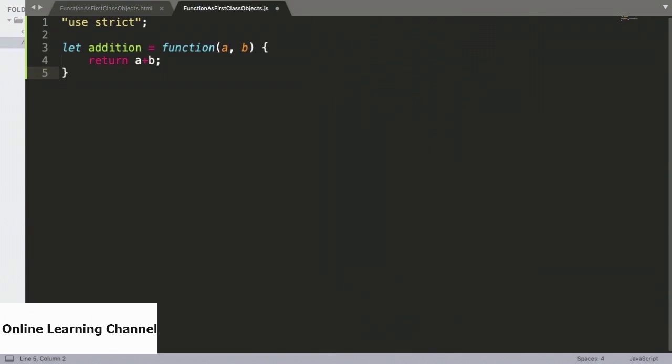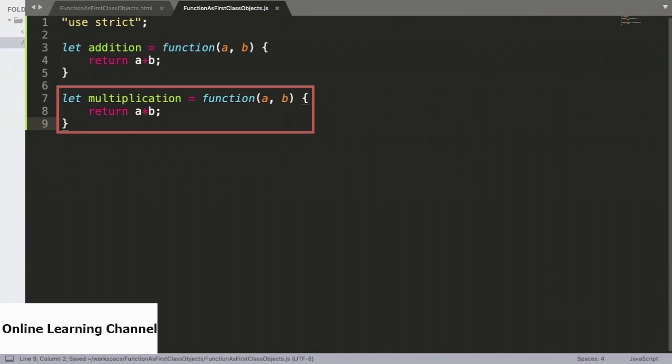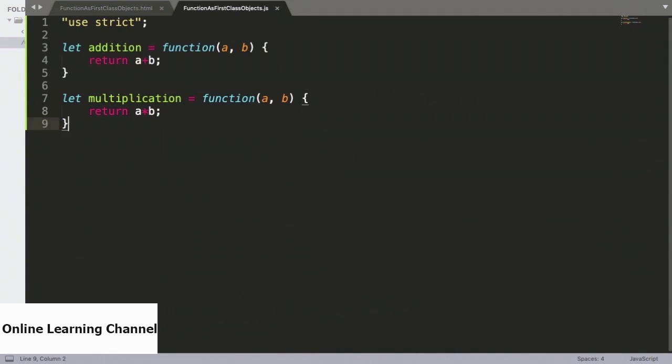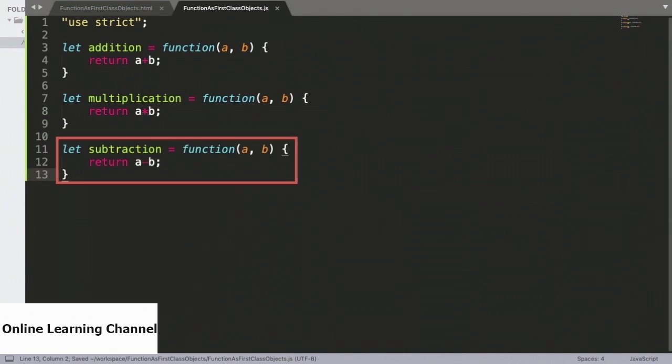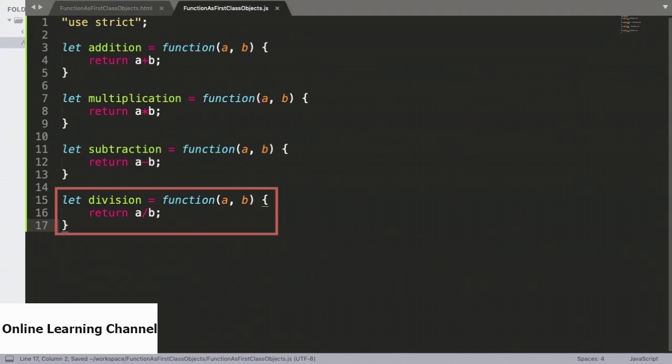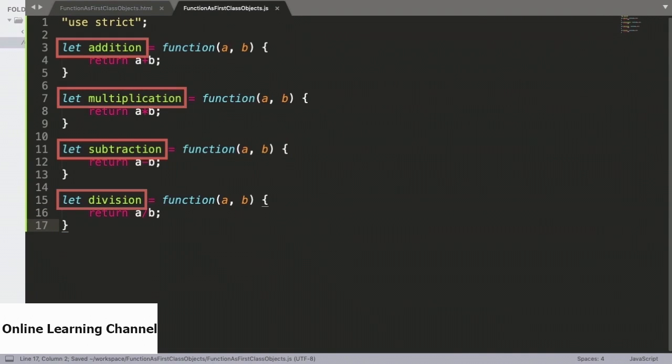Alright, with one of our functions defined, let us now define another one called multiplication, which returns the product of the two arguments supplied, and then another one called subtraction, which returns the difference, and then a division function, which returns the quotient of the supplied arguments. So in each of these cases, we are able to assign functions to variables.